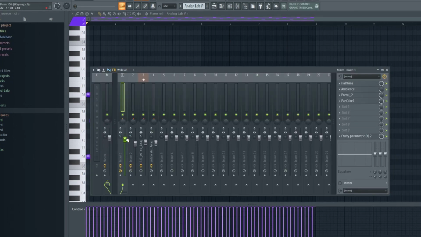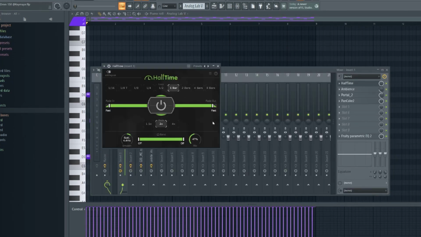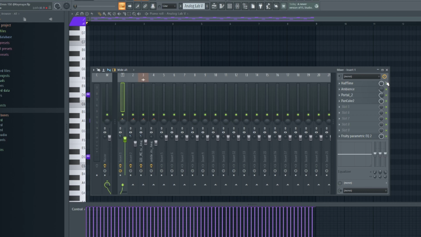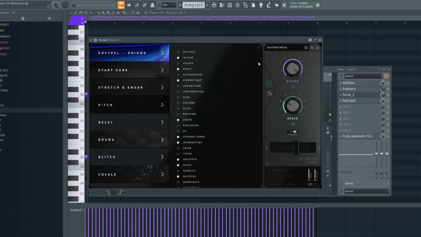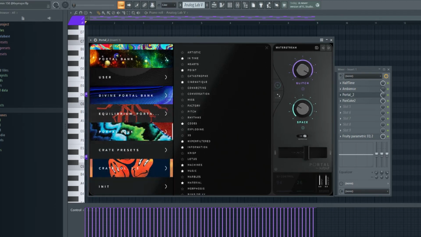So for the effects, I first added Snare Separation, then I added Halftime, just turned it down to 47%, kind of giving it a whole other layer. Ambience reverb, I just turned this down to like 23. Then I added Portal. This is what kind of gave the melody a whole new feel and some ear candy in the background.